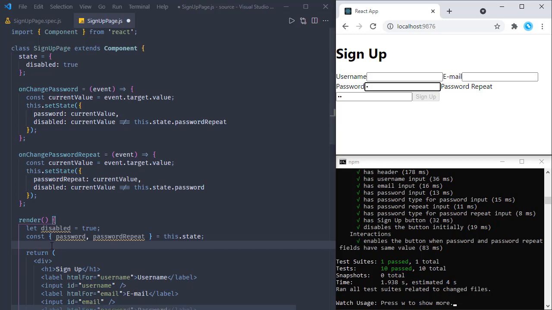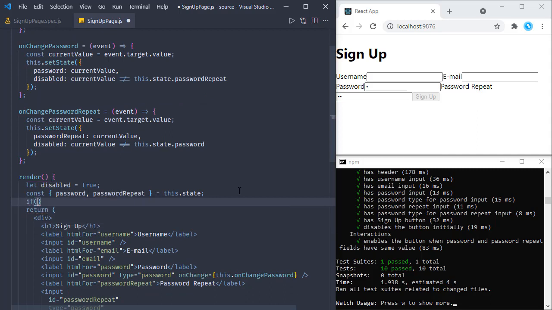So we must be checking if the password and the password repeat has value in them. So we can do it like this. If password, in JavaScript we can use the variables for expressions, because the variables has the value of either truthy or falsy. And since this password and password repeat are text values, if they have any value other than the empty, then they will be considered as true. Otherwise, it is going to be false.